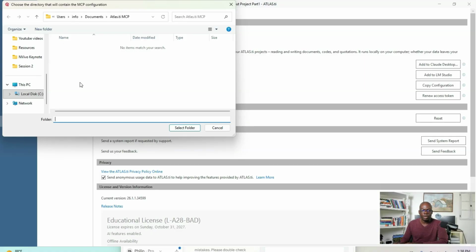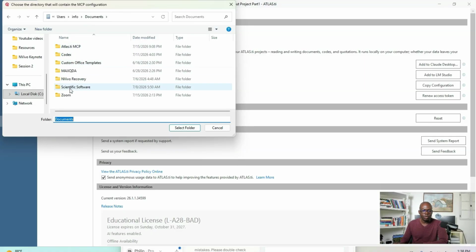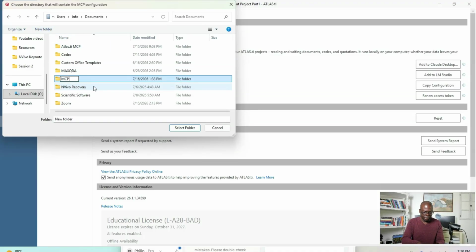But before you save the file, you create a folder. Based on what you see here, you can easily create a folder. I've already created my folder, right? If you want to create a folder, you go to New Folder, right? And then you type MCP Atlas.ti, right? So I've created my folder here.